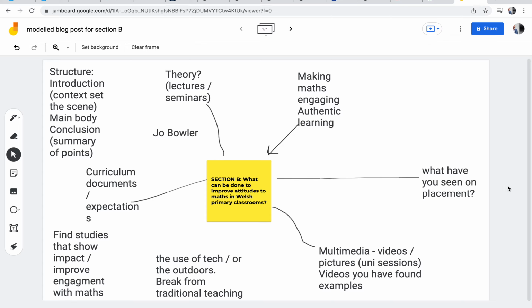One of the first things you can do is think about what you have seen on placements. Some of you are working in secondary, some in behaviour units, some even in nursery, and they are still obviously working with numeracy. So think about what can be done to improve attitudes. One of the areas where maths attitudes have been changed is this break from just sitting down in quiet maths classrooms, with teachers using technology, or using the outdoors, or using a cross-curricular approach to try and teach maths or numeracy.